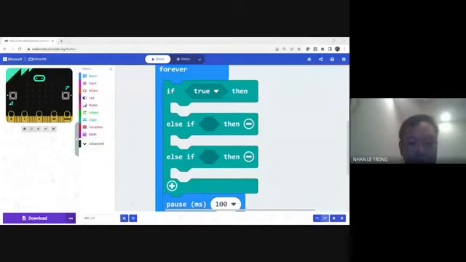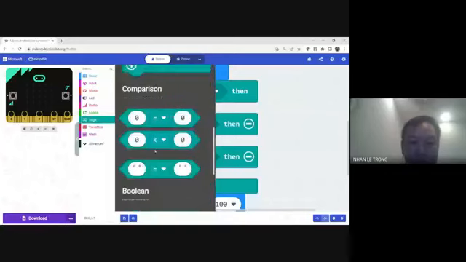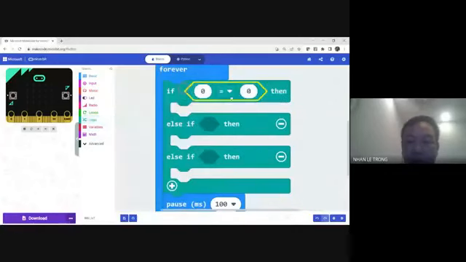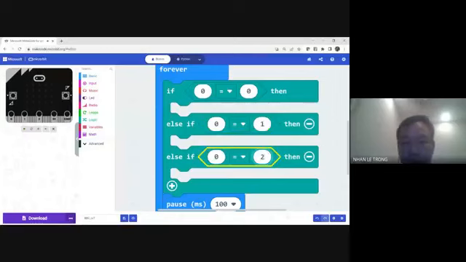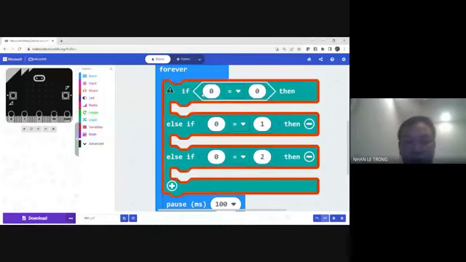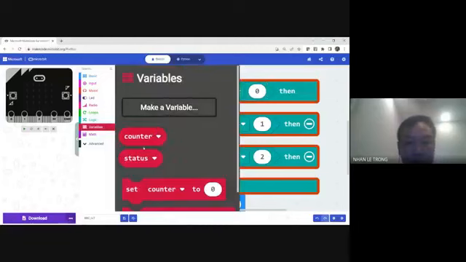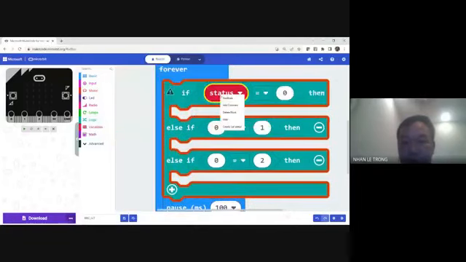Okay, so when you have these conditions, we will construct the comparisons. Here we have 3 different steps, so we need comparisons here. When the status is 0, 1, and 2, I will copy the condition and put it here, 1 and 2. The first operator is the status.